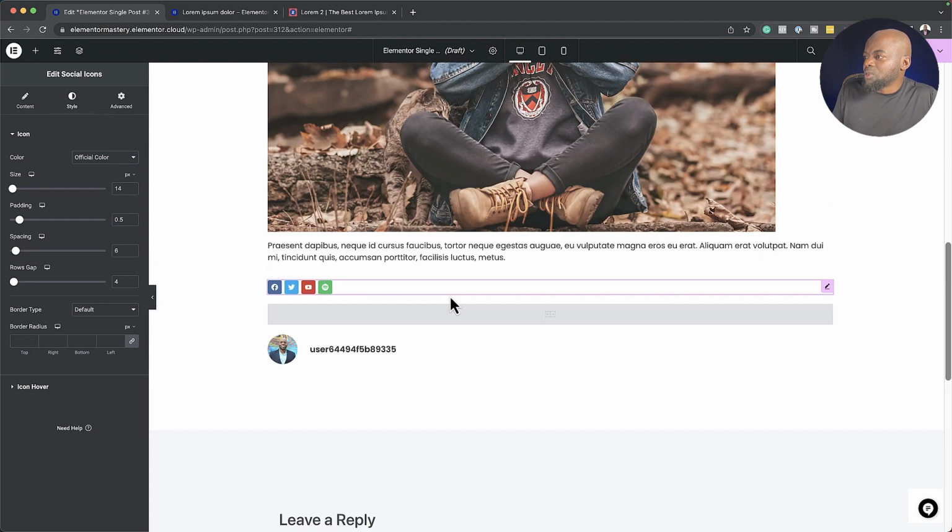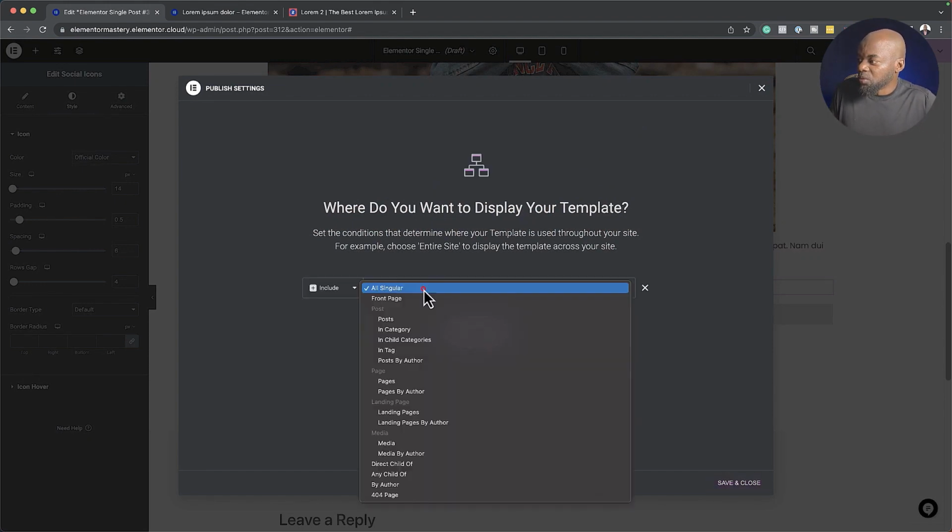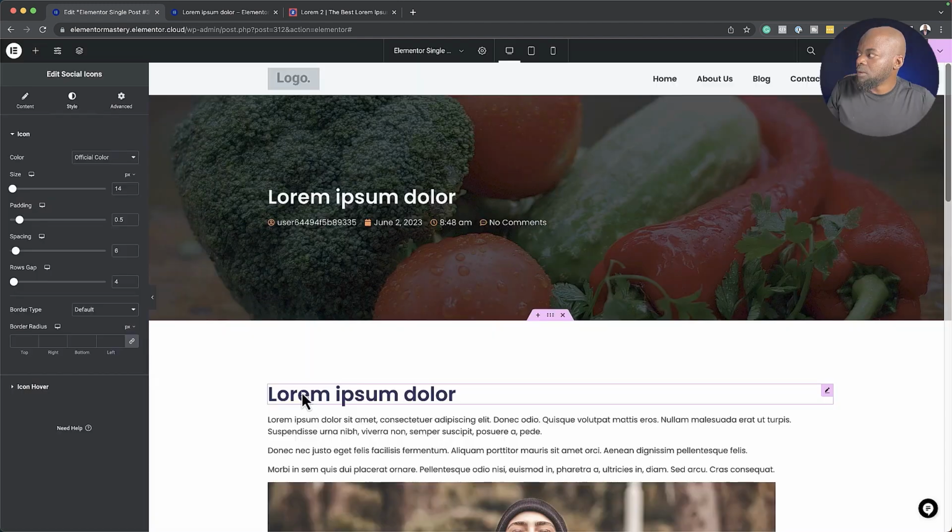Okay, so I think that looks great for our post. So now I'm going to hit publish, and look here, it says add condition. So I want all this to be my posts, all singular posts.